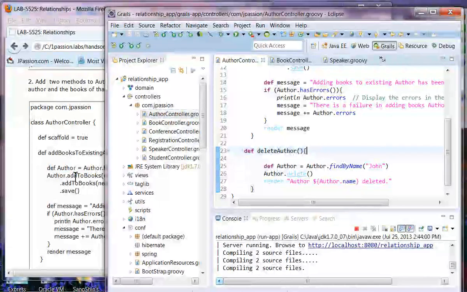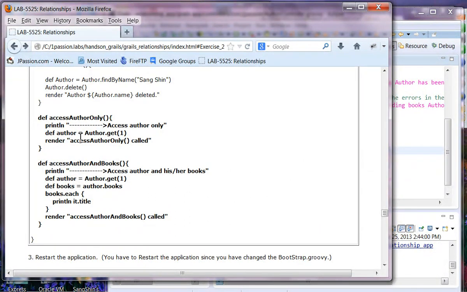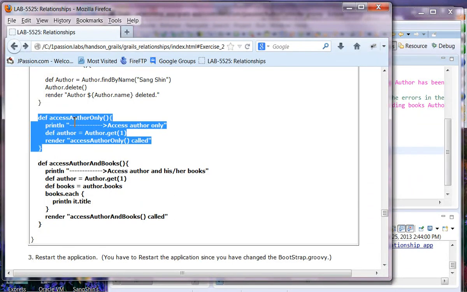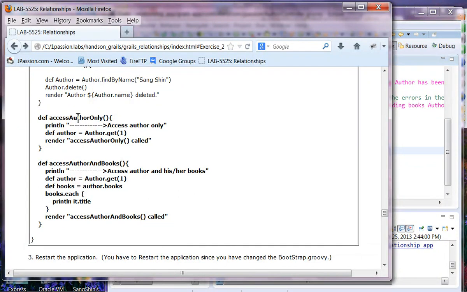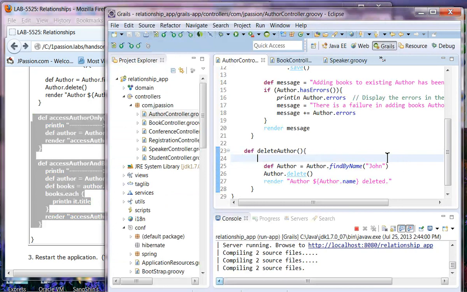And what we want to add is basically these 2 methods. We are going to access just author, and then this one we are going to access author and books. So in this case, when you invoke access author only, it will do just one select statement to the author. However, if I do these things, it will actually perform other selects to access the books. Okay, so that's basically the idea. We'll actually see how many select statements are being executed.